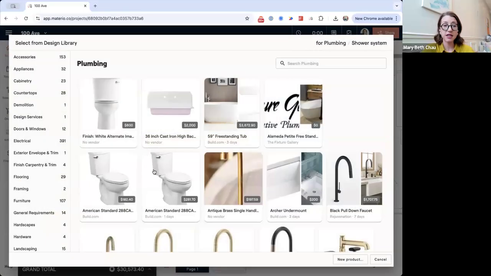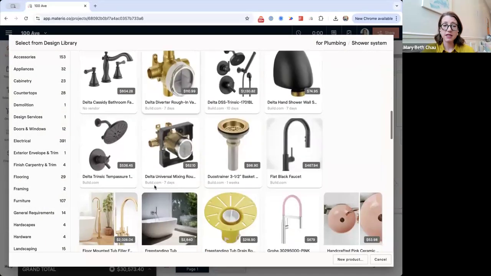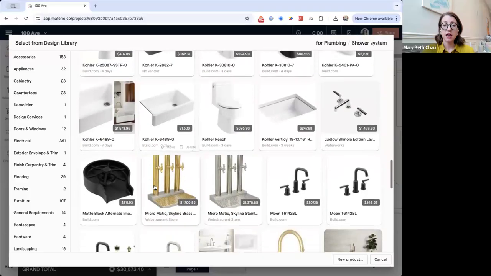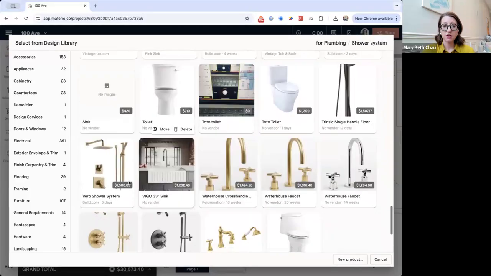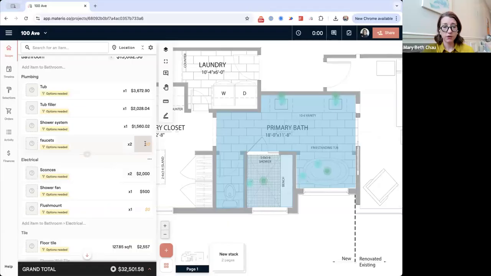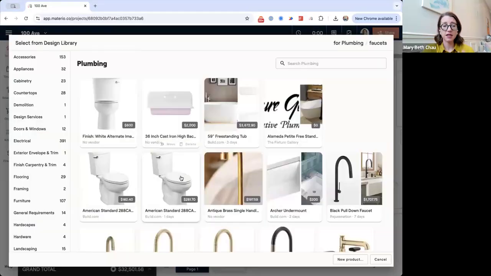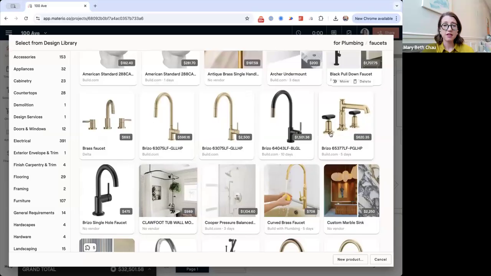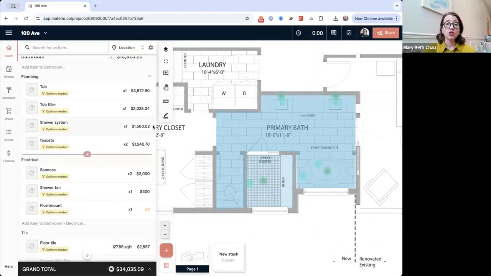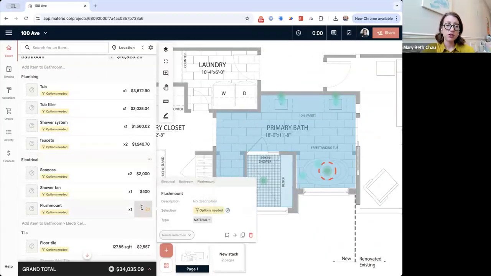Now your client's not going to see these actual products. In this case, they're really just seeing the budget number. And so later we'll actually select full shower systems and things and give them actual options. This is simply for budgeting sake. So I've really quickly got a budget together, which is awesome.